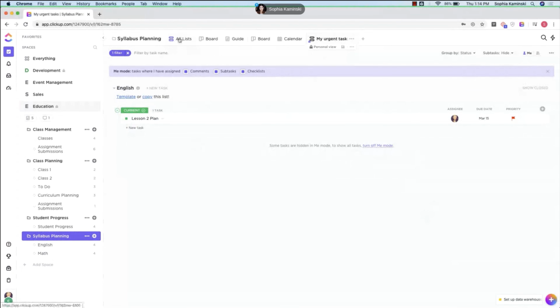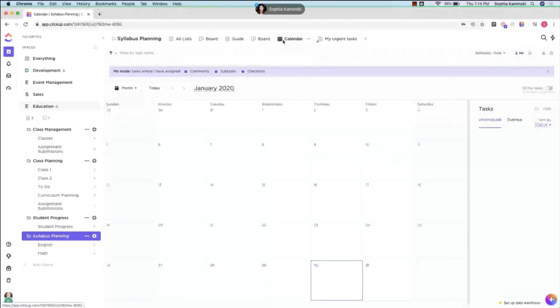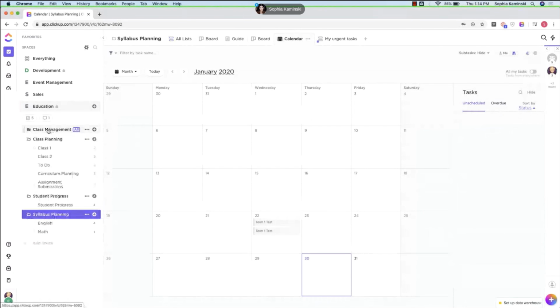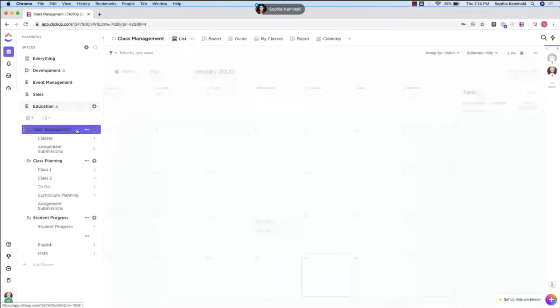In addition to our list and board view, the calendar view is a great way to see your tasks arranged by start and due date. So it allows you to schedule your tasks ahead of time and really see them from different perspectives. So let's actually jump over to our class management folder.